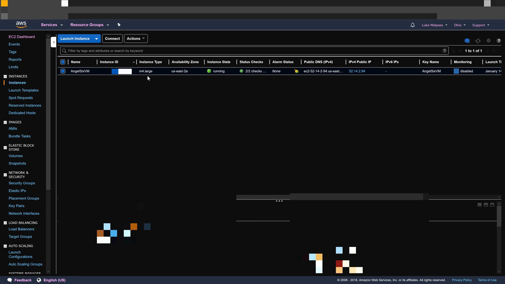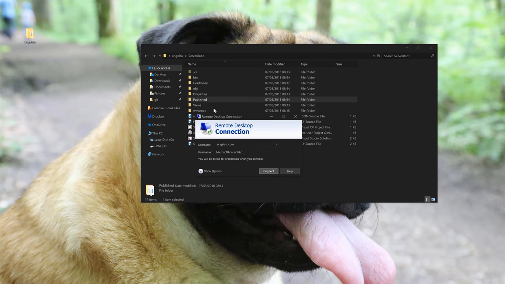So now naturally, when you try and resolve that IP or that domain, angelsix.com, it will point to the server. And then the server has the inbound rules set up to allow RDP and port 80 and port 443 for the website. So that's all that done. So I'll just log out of that. And now we can remote desktop into this machine.